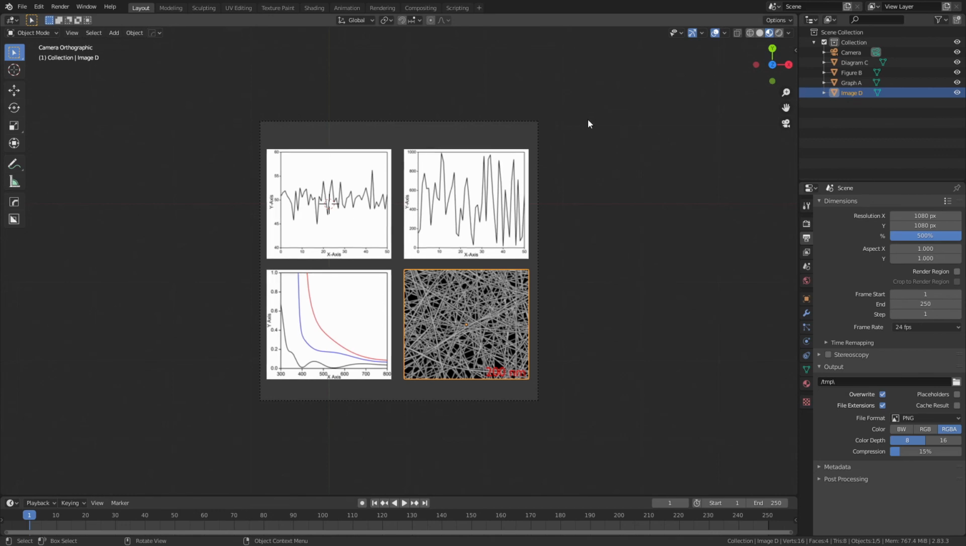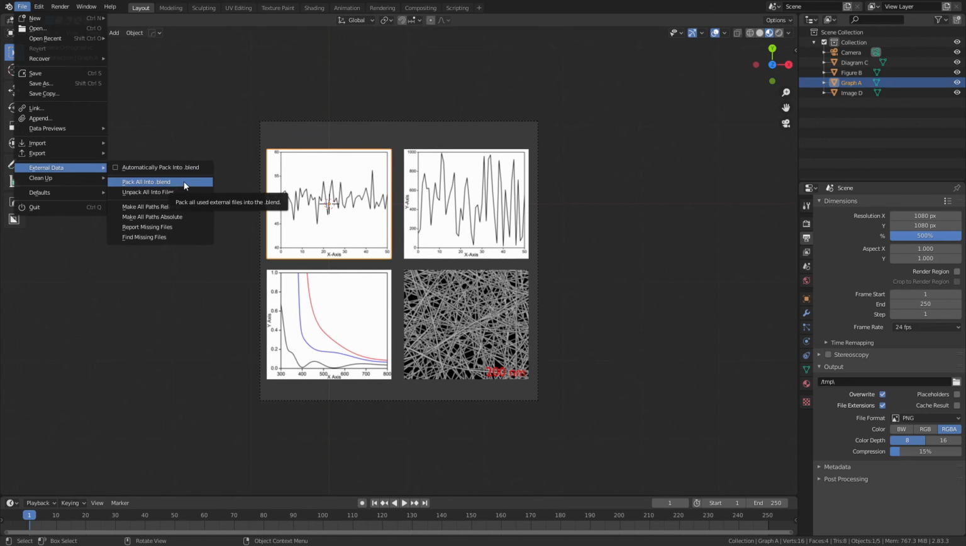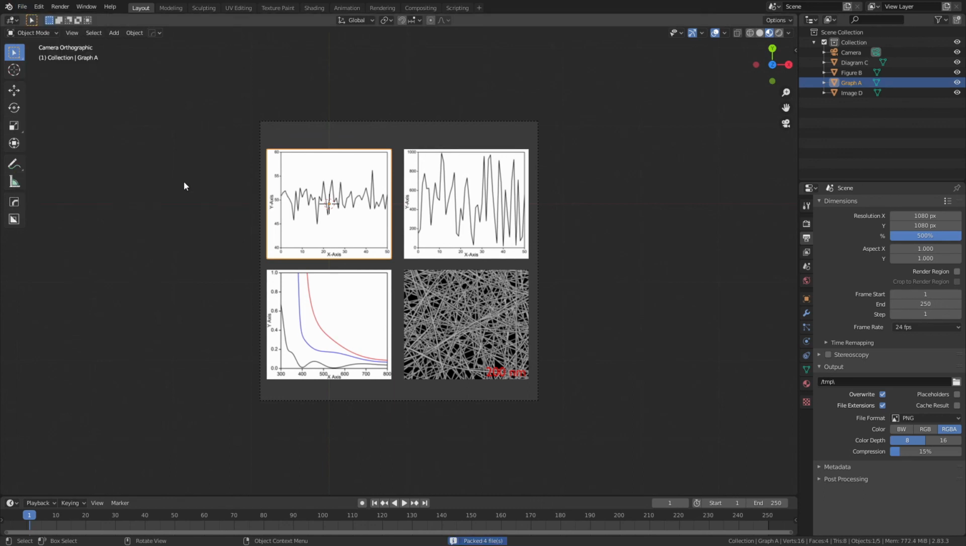The last thing that is important here is that if you are going to send this to someone else and they don't actually have the original image files, you can actually build those into the file by simply coming to File and then External Data. And what you want to do is pack all into .blend. And if you select this box, what that has done is pack four files. Those four files are the image files.